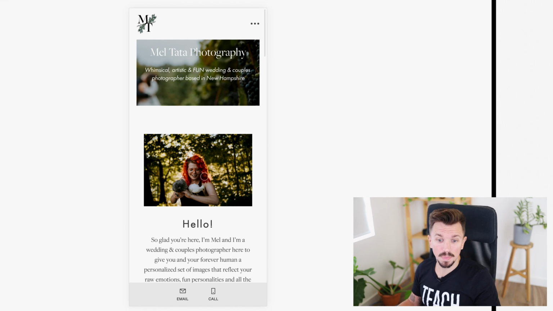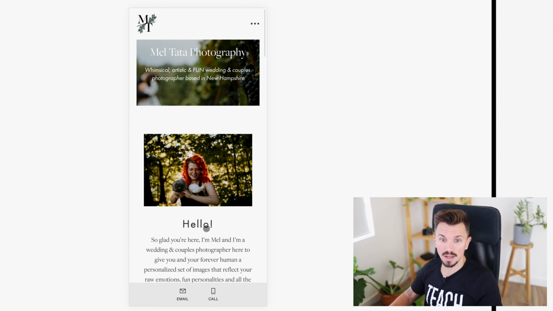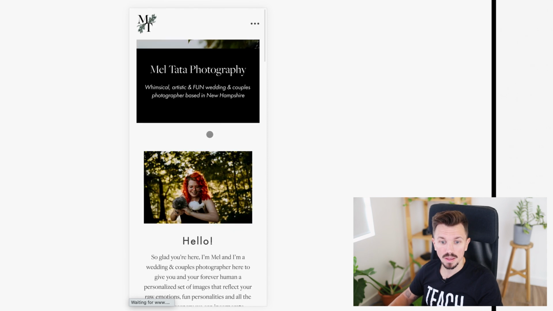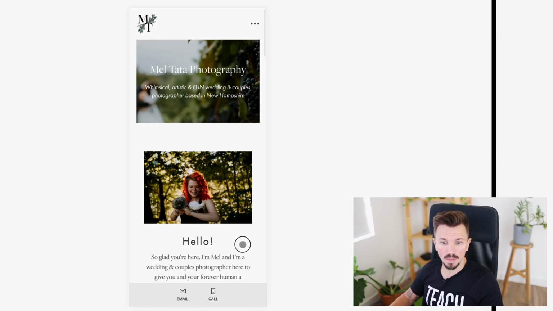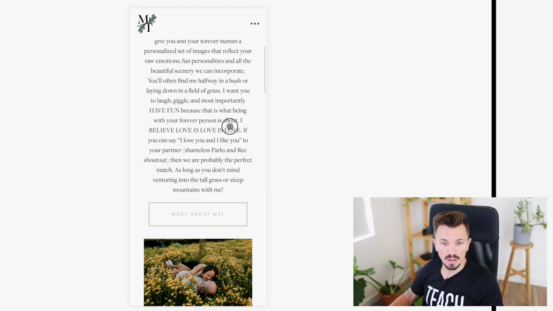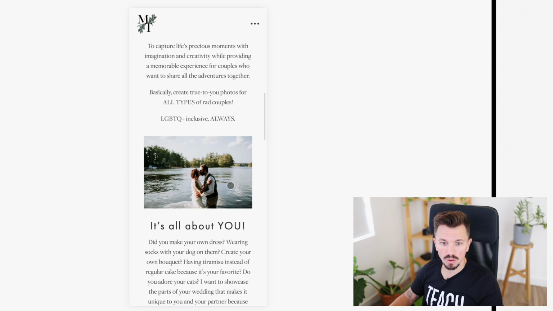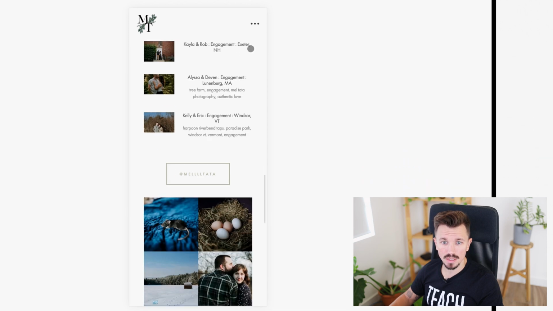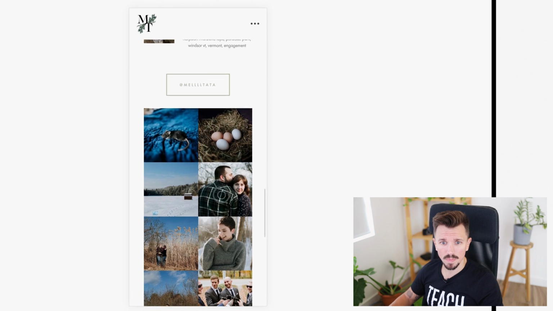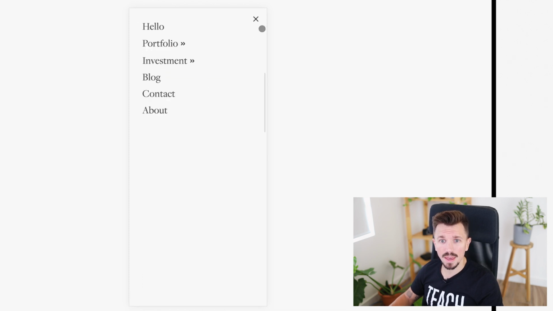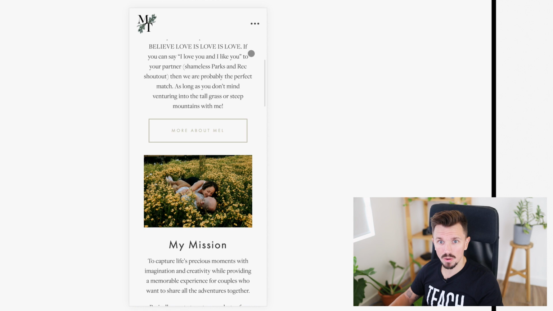Then we have Mail Tata. For Mail, I love that she has these buttons. Let me reload this. I love that she has the email and call buttons on the very bottom, and I'm able to reach out to her right away. So that's great. For some reason I'm not able to scroll using my mouse, so I'm just going to scroll like this. Website looks pretty good. This is a little too small for the mobile version. It's actually a little tricky to use, okay? I like the menu, it's very simple, I love the layout, everything is looking great.